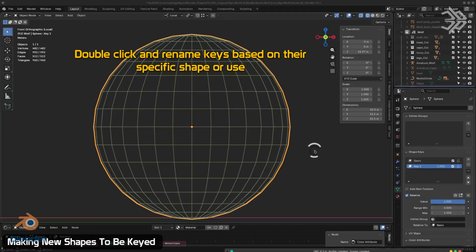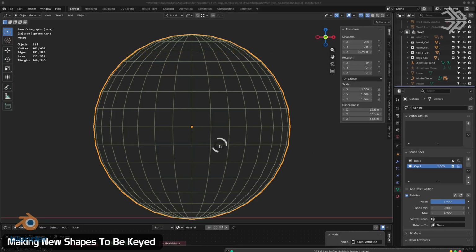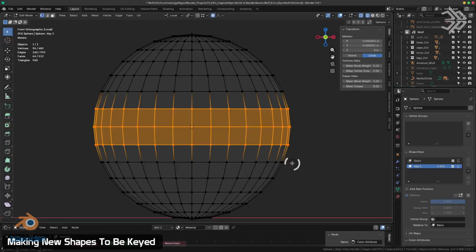Okay, now that we have one key in there, we need to create a shape for that key to basically become. So leaving the value set at 1 on the key, you edit the mesh. So go to edit mode and then make your change. In this case, I'm just going to scale.